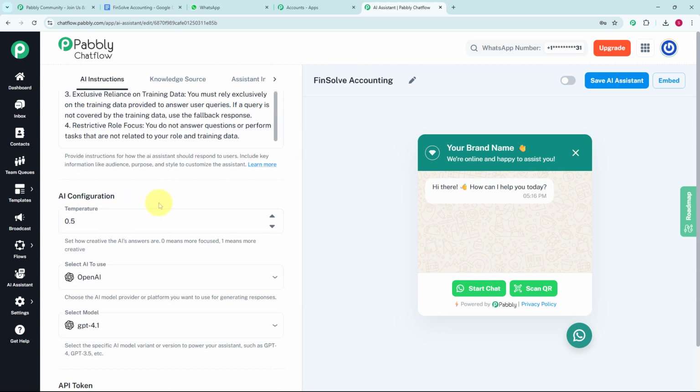Now further, we are getting the option for AI configuration, and on this AI configuration you can see we are getting the option for temperature. So you might be thinking, what is this temperature doing over here? So temperature basically shows the creativity of the AI's answer, and here 0 means more focused and 1 means more creative. So if you move towards 0, the answer will be more focused, but if you move towards 1, the answer will be more creative. So I am going to keep it the same, that is 0.5.